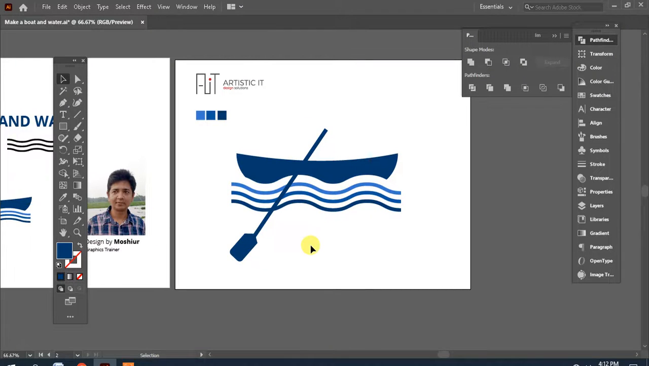So this is the boat and water effect. I just completed this tutorial. Hope you enjoy the video.